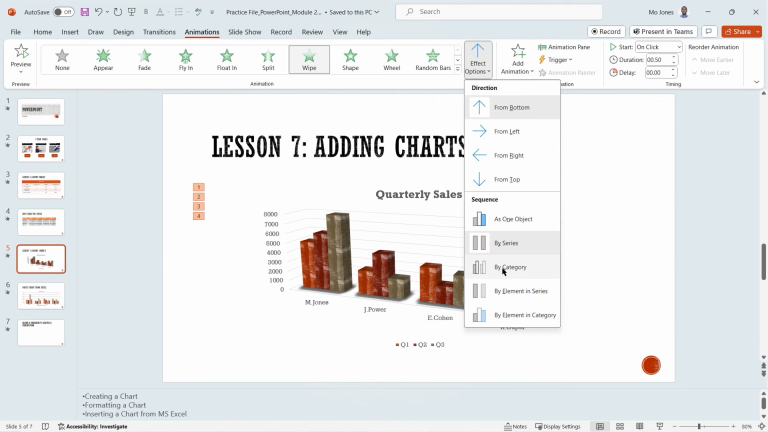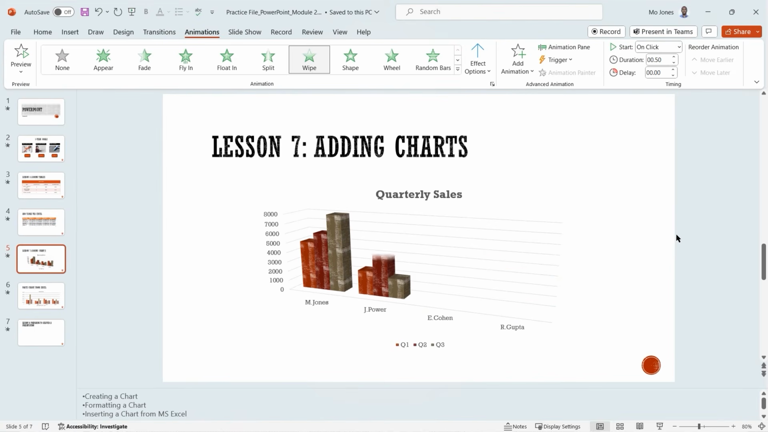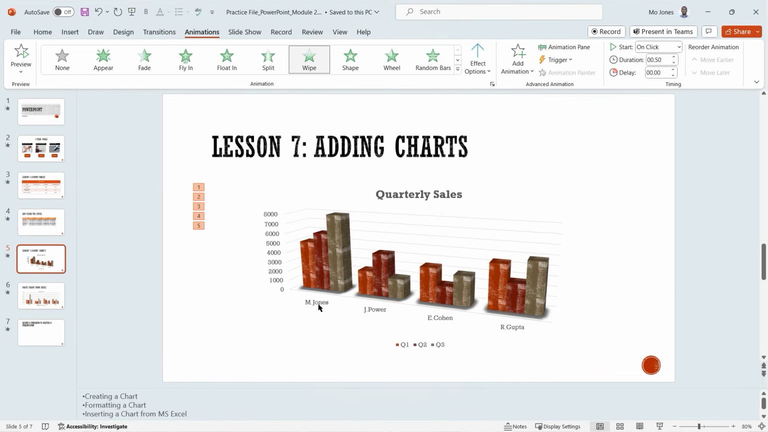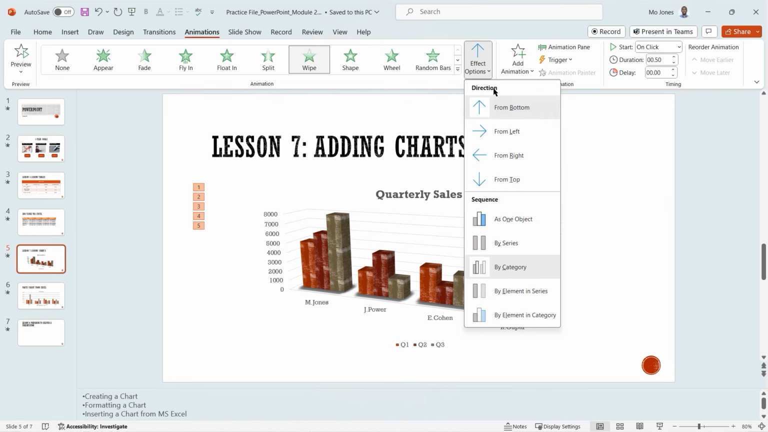The other effect option is by category. So there we have the sales rep, M. Jones, and then J. Power, E. Cohen, and then R. Gupta. I'll try one more.